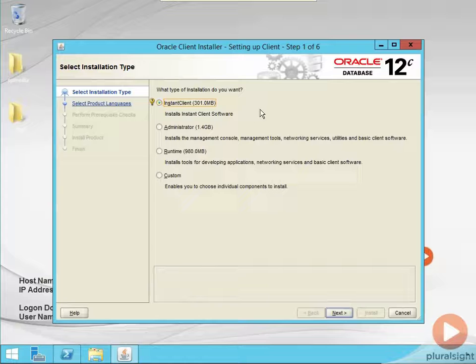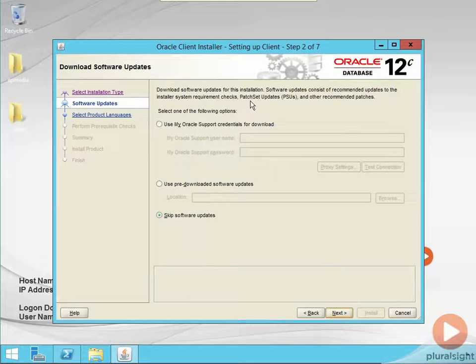The Instant Client is still 300 megabytes. What we want to do is install the administrator option that gives us our management consoles and management tools. Look at that, 1.4 gigs. Wow, that's got to be the largest client install I've ever seen. Runtime environment, and then there's custom. Let's click Next. You only get automatic updates here if you have a support arrangement with Oracle, and I don't, so I have no choice but to choose Skip Software Updates.